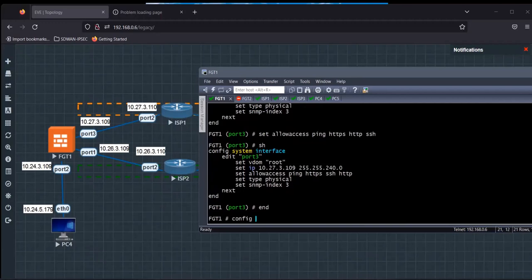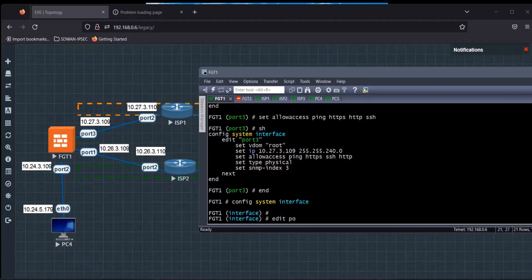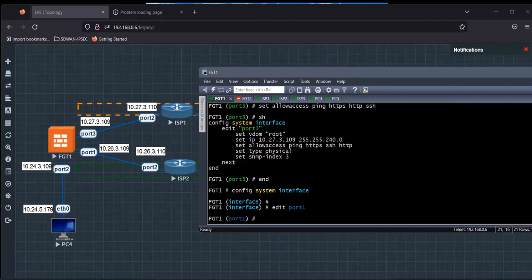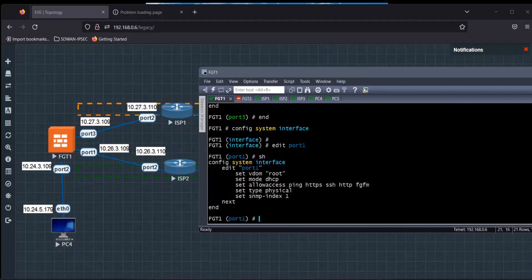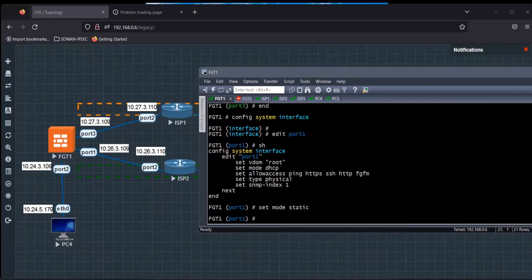Okay, so end. Config system interface, edit, and we have port 1. Now, one thing is, if I do a show command, it will show that it is DHCP, right? So we have to change the mode first. So I'll say set mode static.